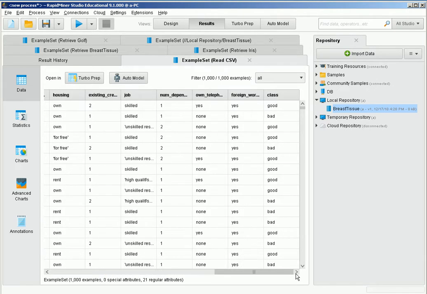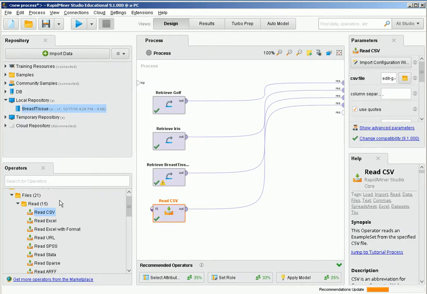The last column is what we would like to predict in this data set. It is the class to which the client belongs. Good credit, bad credit is not being recognized as the class, as what we would like to predict. So I'm going to change the type of that attribute from standard attribute to label. In order to do that, we'll be using an operator. I'm going to search for the operator, instead of browsing to it.